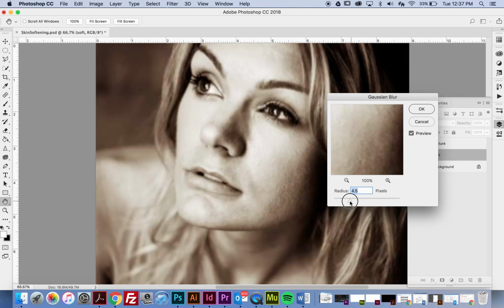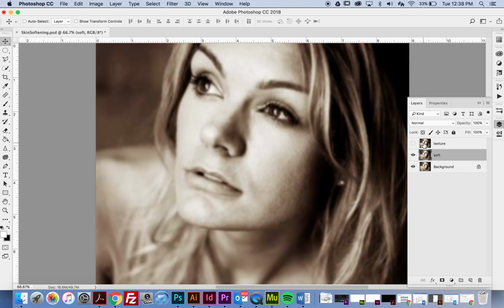blurred this can be. I want to get rid of any pores, but I don't want to go too extreme. So I'm going to go with like 7 and say okay. Now the problem with this is that it's blurring out everything, and I don't want everything blurred out. I just want her skin to be blurred out.